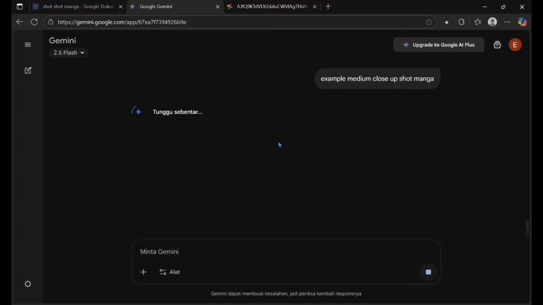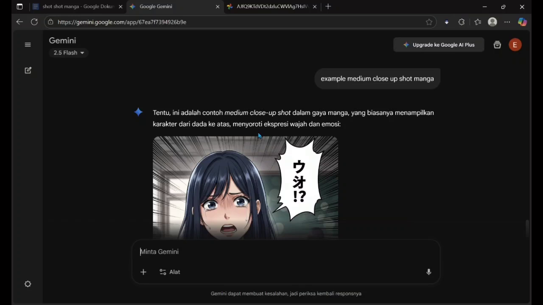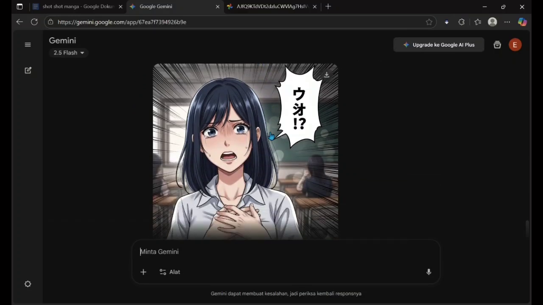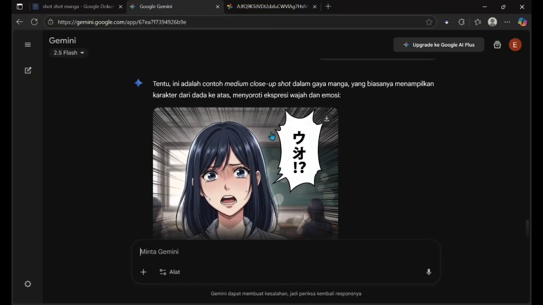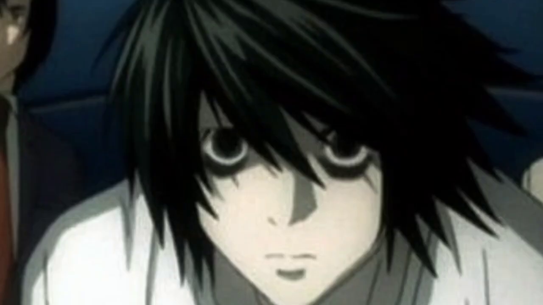After that, we have the medium close-up, which is even closer, usually from the chest up. This type of shot is common when characters express strong emotions such as sadness, anger, or anxiety. In Death Note, medium close-ups often appear when Light or L is thinking deeply, eyes focused, face slightly lowered, creating an intense and mysterious feeling.